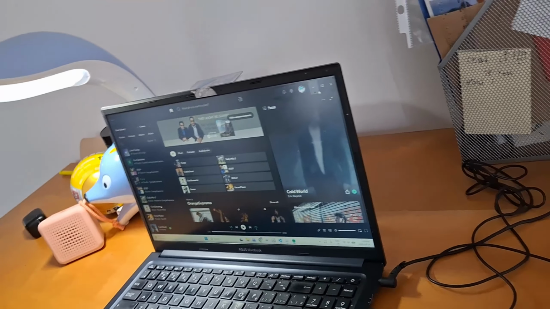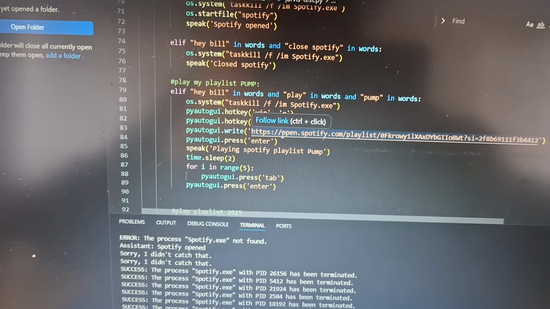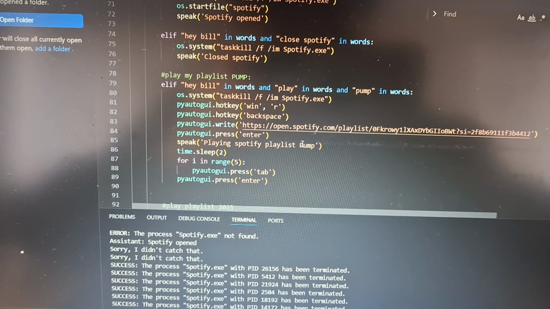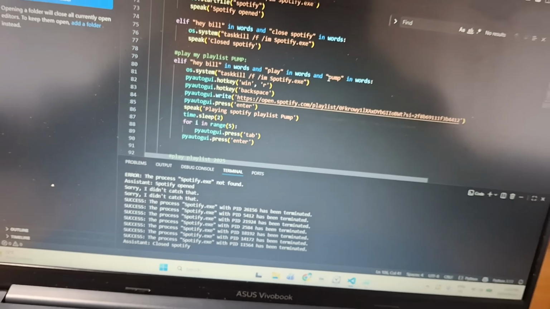So, hey Bill, close Spotify. Closed Spotify. Okay, that's good. Now if I want to play a specific playlist, if I were to share this with people, they would have to enter the link to their playlist themselves. You see here, when I go to my playlist, it has the specific playlist right here, and then it says playing the Spotify playlist, the name of my playlist, and this one. So if I were to share this later, you would have to change these 3. Or maybe I would find a way to simplify that process.